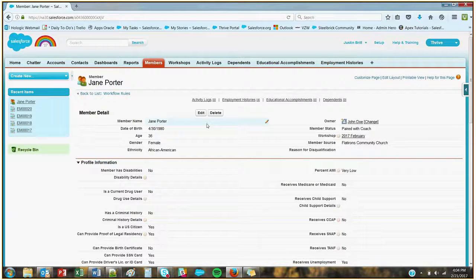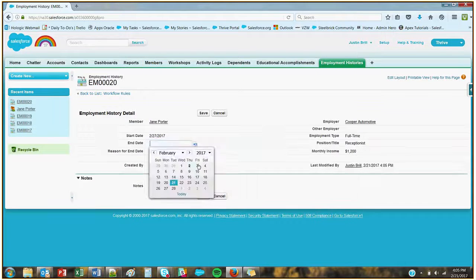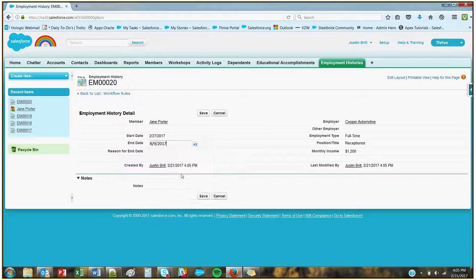And then the last example in this scenario is that 6 months down the road, Jane has performed so well that Cooper Automotive wants to promote her to manager. So in order to do that, we want to log a new record of position held, but we also want to close out that existing record. So we would just navigate back to that position held record and close it out by putting an end date. Say it's roughly 6 months down the road.